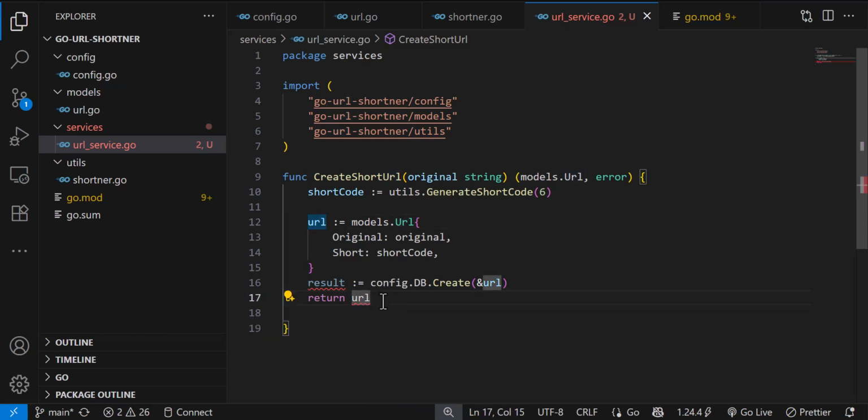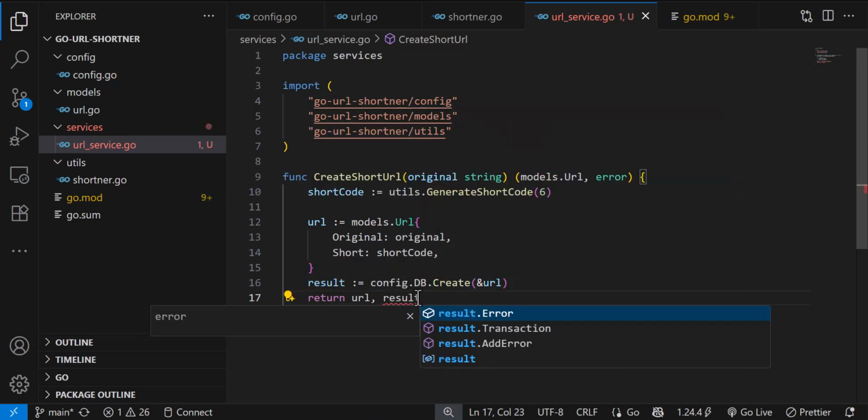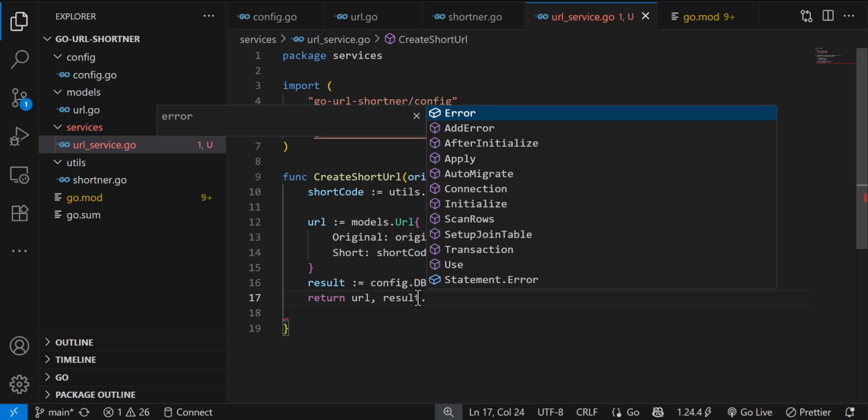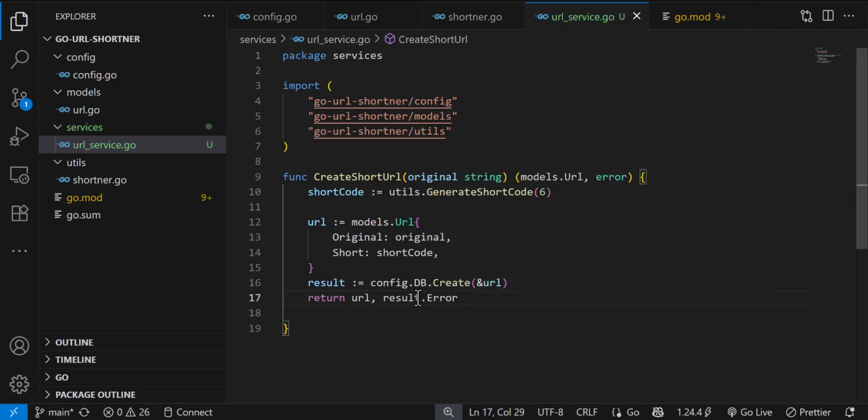We are going to return that, and as well in case of creating the URL inside our database, if an error occurs, we are going to return that. So result dot error, in case any error comes with it, we are going to return that as well. So that is that. So we are done with our create short URL function. Good.